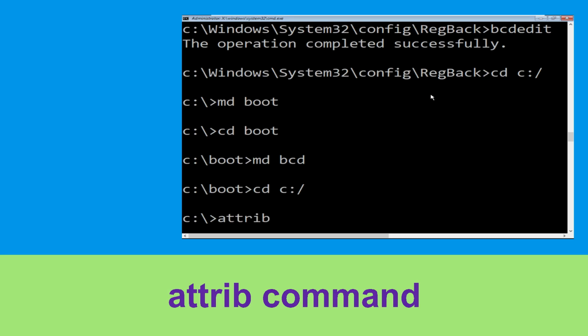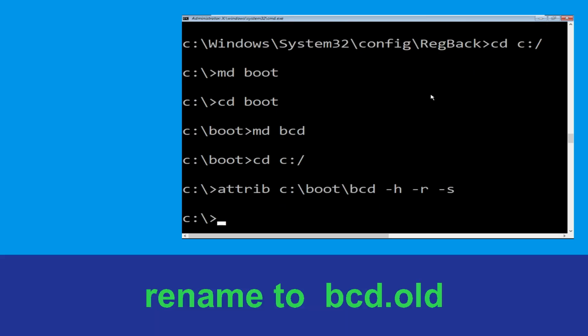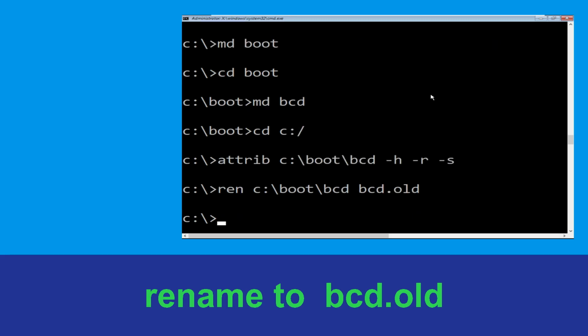Now type attrib space C:\boot\bcd space -h space -r space -s and hit enter to execute. Now type ren space C:\boot\bcd space bcd.old, then hit enter.